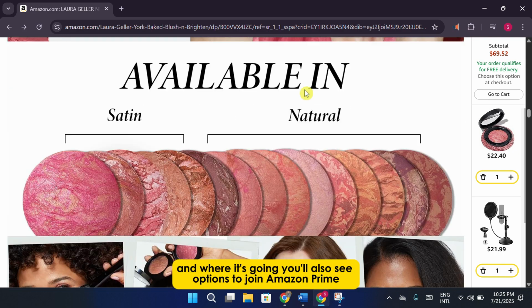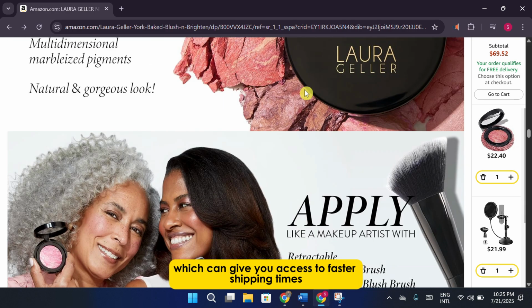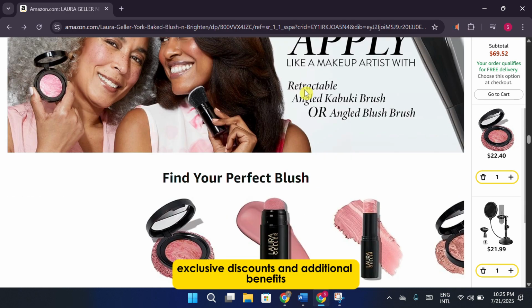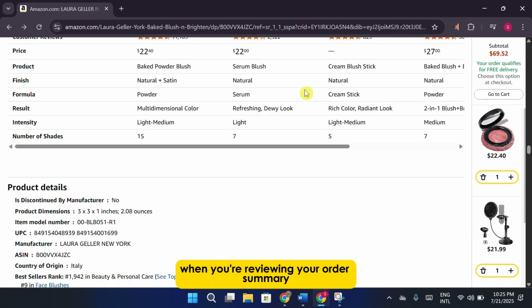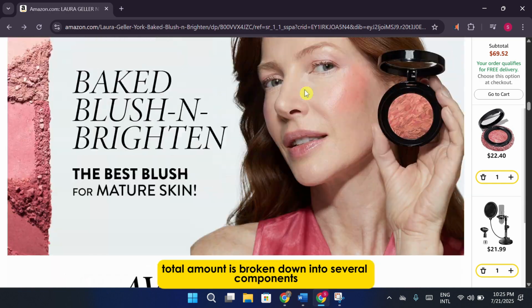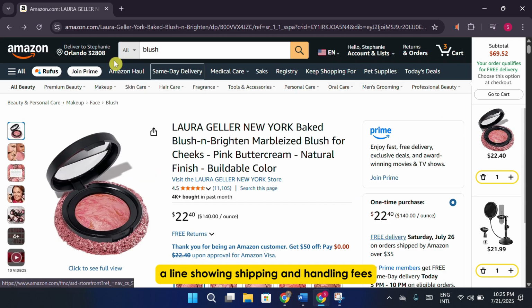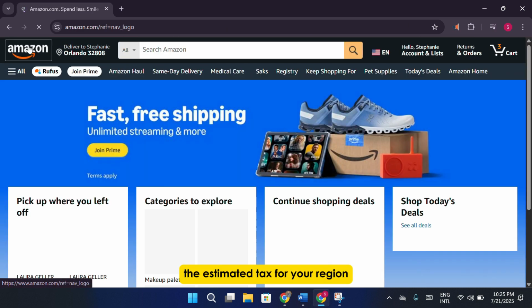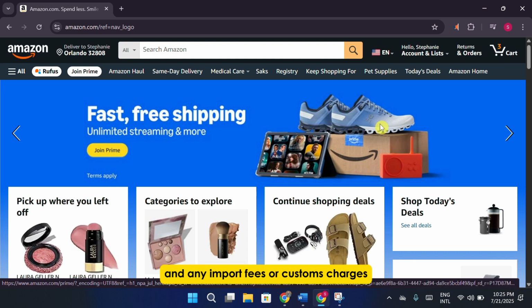You'll also see options to join Amazon Prime, which can give you access to faster shipping times, exclusive discounts, and additional benefits that can make your shopping experience smoother. When you're reviewing your order summary, you'll notice that the total amount is broken down into several components. You'll see a subtotal for the items themselves, a line showing shipping and handling fees, the estimated tax for your region, and any import fees or customs charges.